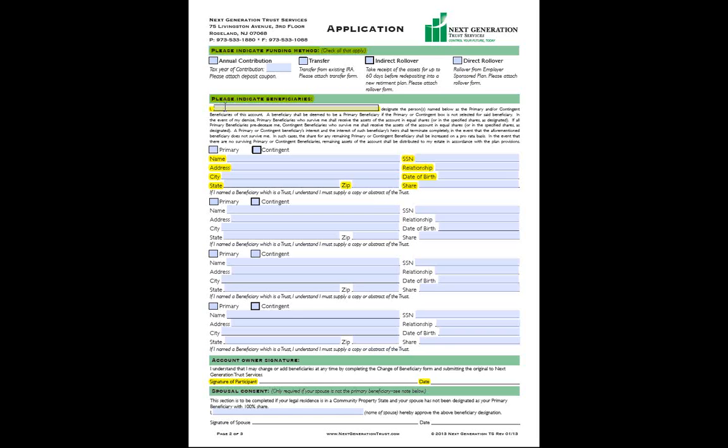In the next section, you will indicate the beneficiaries on your account. In this first paragraph, this blank line, you will print your name. Then we can go to the bottom section where you will indicate your primary beneficiaries as well as your contingent beneficiaries with their Social Security number, address, as well as date of birth. And most important is their share percentage. It does need to equal 100%.